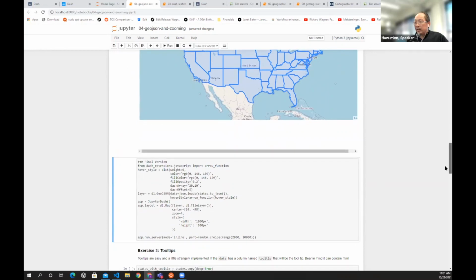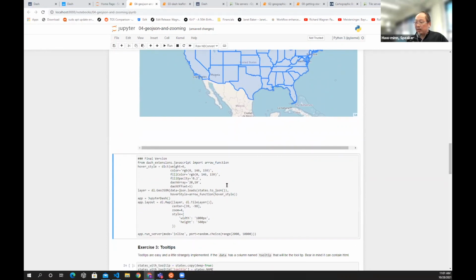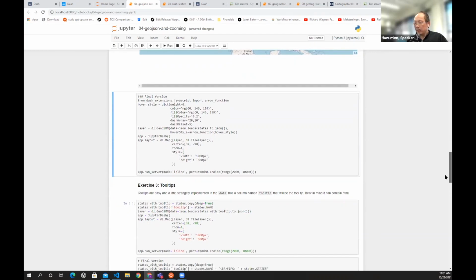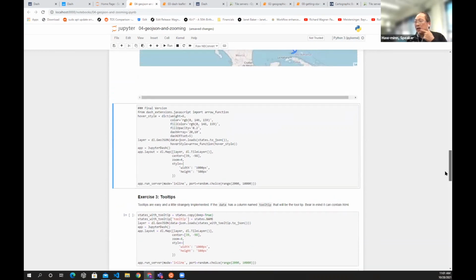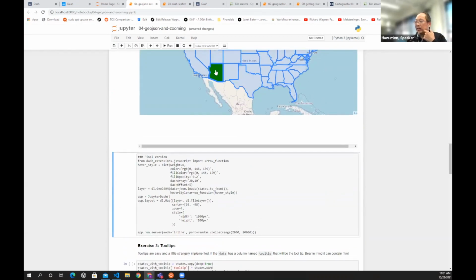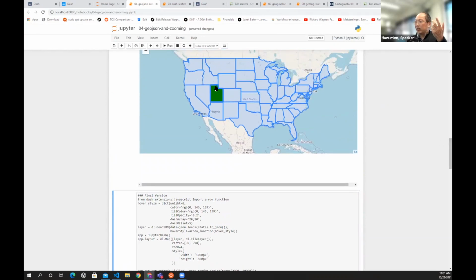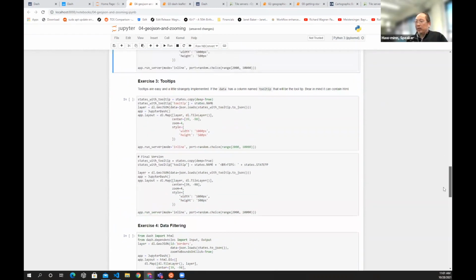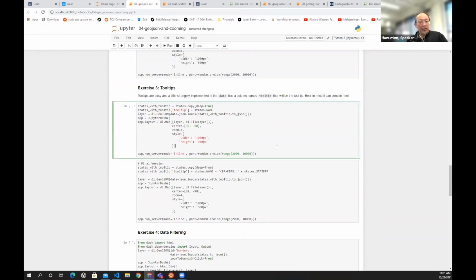Okay. In my final version, I actually modified a bunch of stuff, but you can do that. Now we're going to start interacting with the data more. The one thing you notice that's absent here is that when I hover over, it'd be kind of nice to identify the feature that I'm hovering over. So right now there's no tooltip. So that's what the next section is.